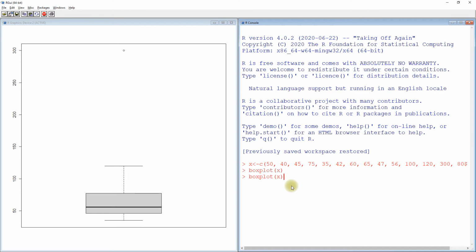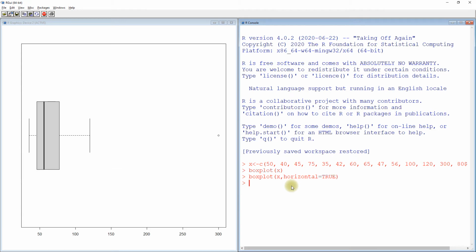If you want to draw the data from a horizontal perspective, you need to add an argument to the function that we call horizontal, and you will say that it is equal to TRUE. By doing so, you get your box plot from a horizontal perspective, where you will see that there is an outlier on the right. But if you want to see the outlier more clearly, you can just change the point character, which is a circle by default here. Then you can put it as a dot, which is a full circle, like this.